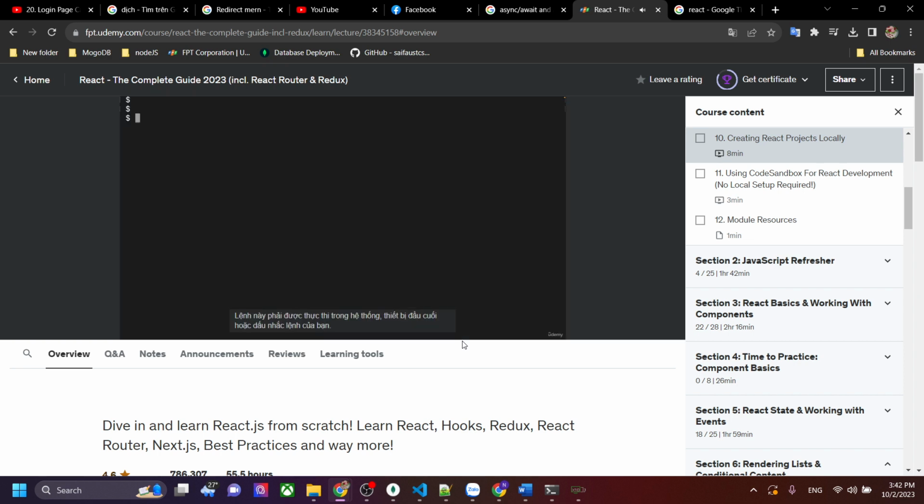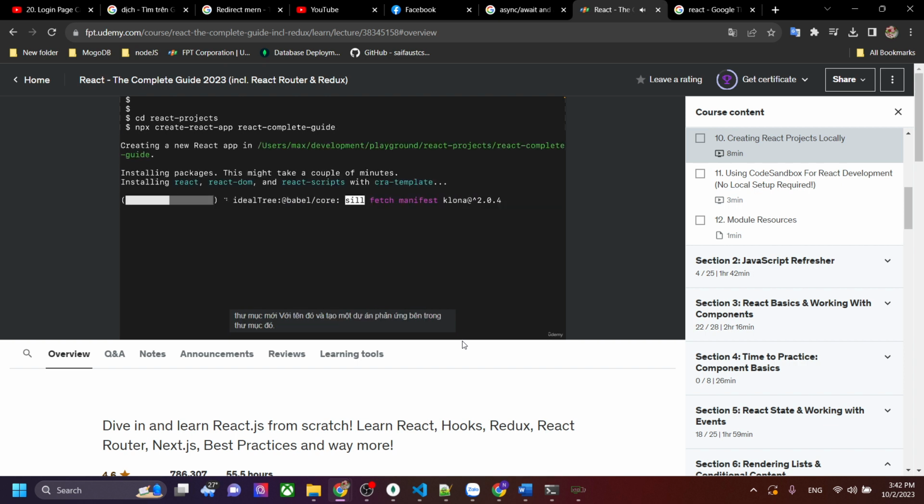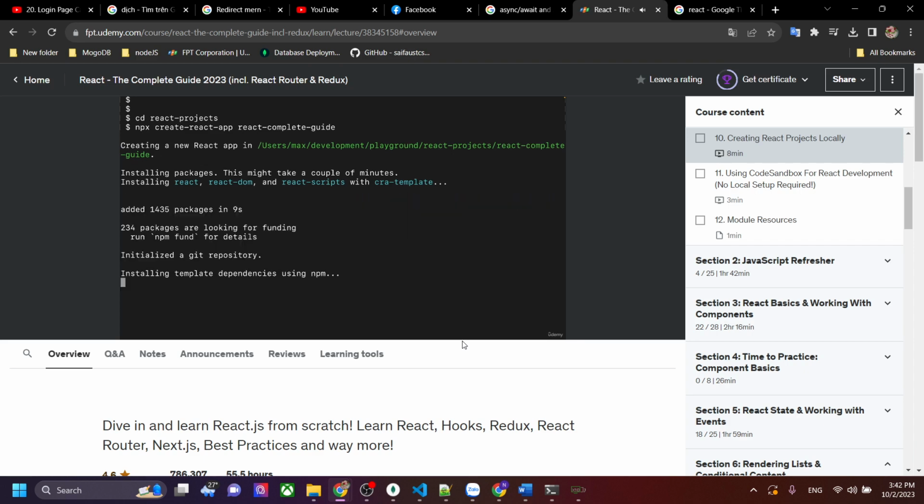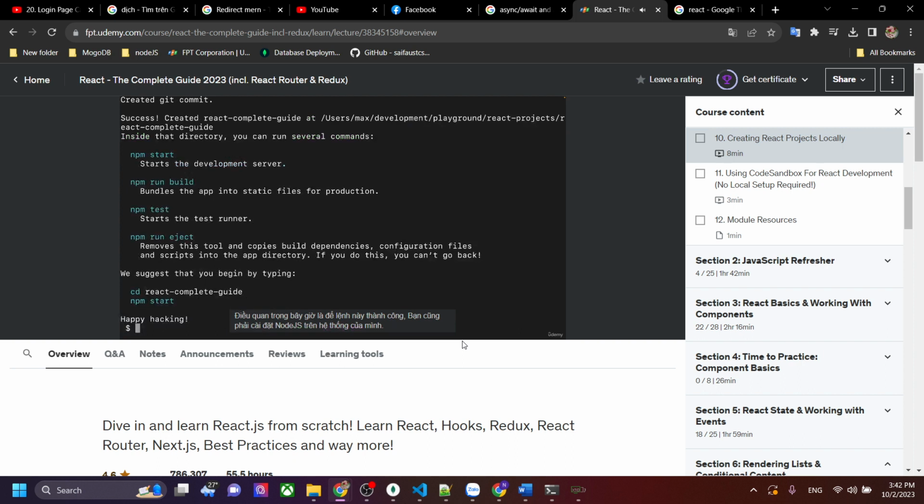This command must be executed in your system terminal or command prompt. And there you should first navigate into the folder where you want to create your React project with help of the cd command. And once you are in the place where your project should be created, you can paste in this command and then give this project any name of your choice, like for example React Complete Guide. And once you hit enter, it will go ahead and create a new folder with that name and create a React project inside of that folder. Now, important, for this command to succeed, you also must have Node.js installed on your system.